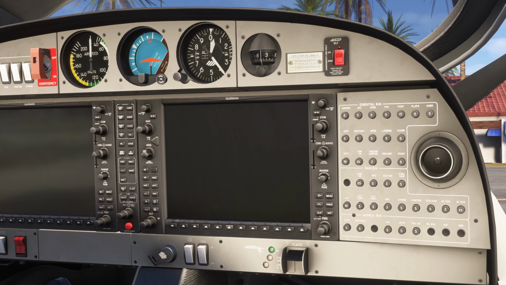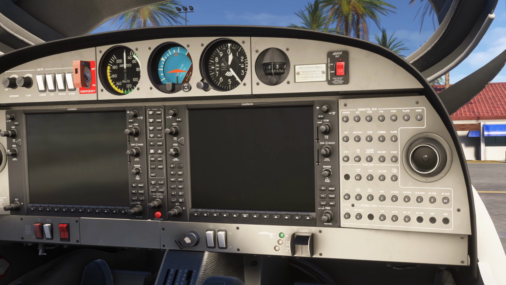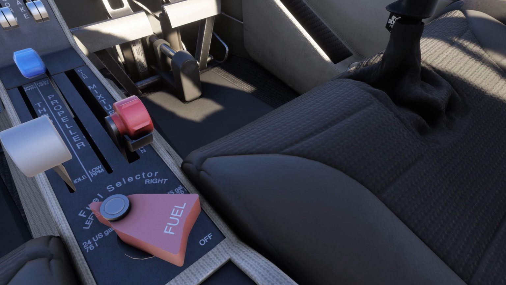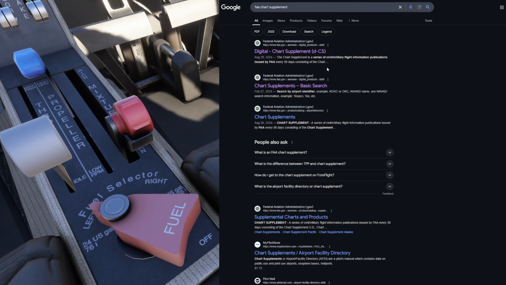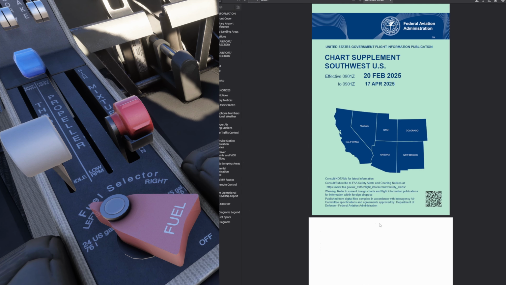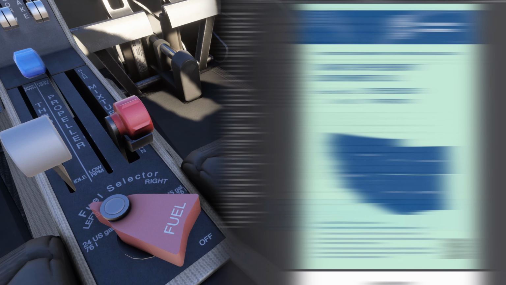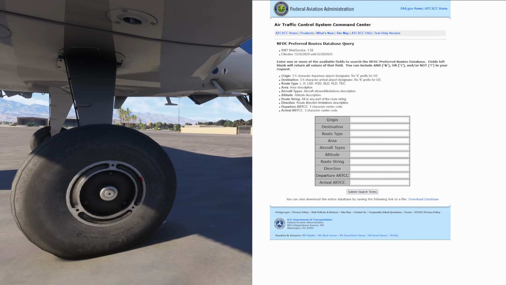Just be prepared to intervene if you are given an intercept heading to an airway instead of a direct to a waypoint on your GPS. There are different ways to find these routes. The most official one is to look in the chart supplement published by the FAA. But you can of course use other resources and websites that look them up for you.